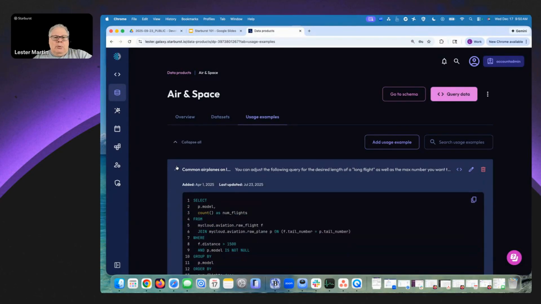So a data product, fundamentally, as you'll see later, is aligned to a schema. And a schema has things like tables and views and materialized views.